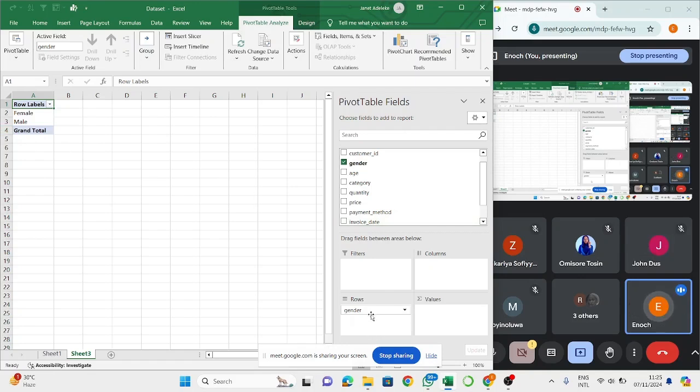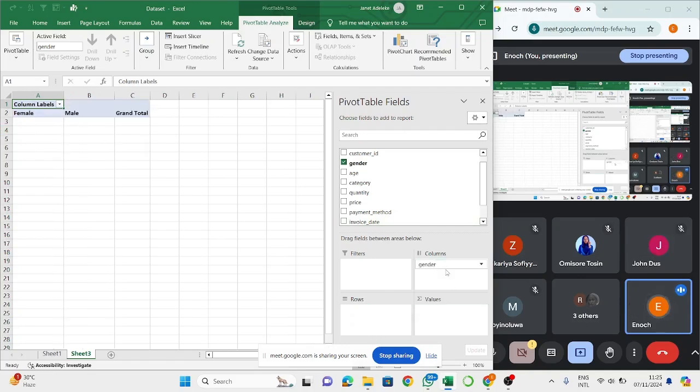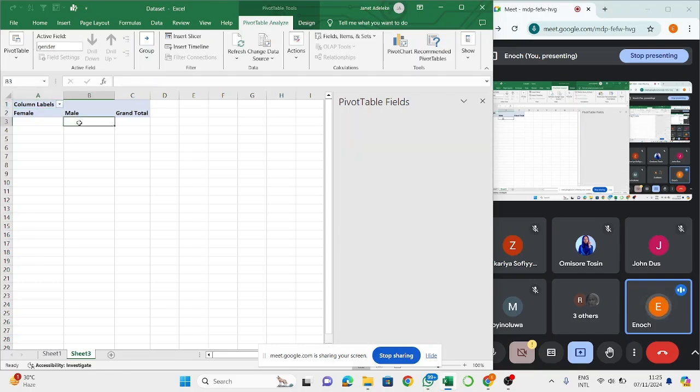Okay, so let me just move this one to columns. So you can see that we have our female here, then we have our male here. So whatever you want it to show is going to show here. If you want to know the number of females that you have, it will show here. Then for male, it will show in this place.